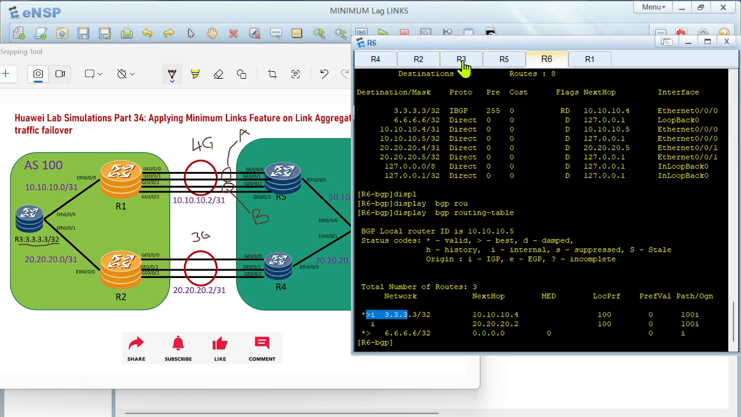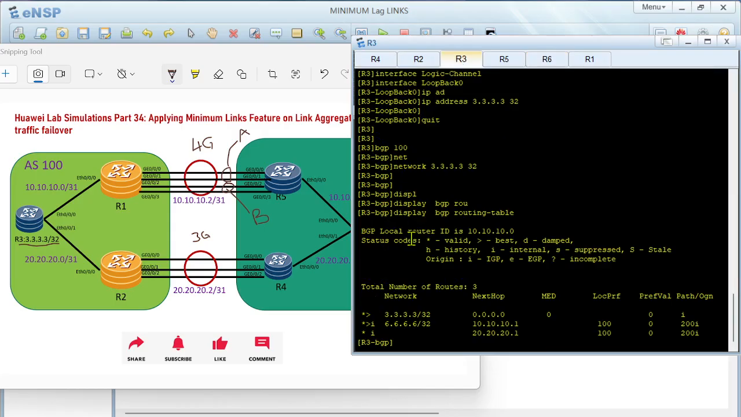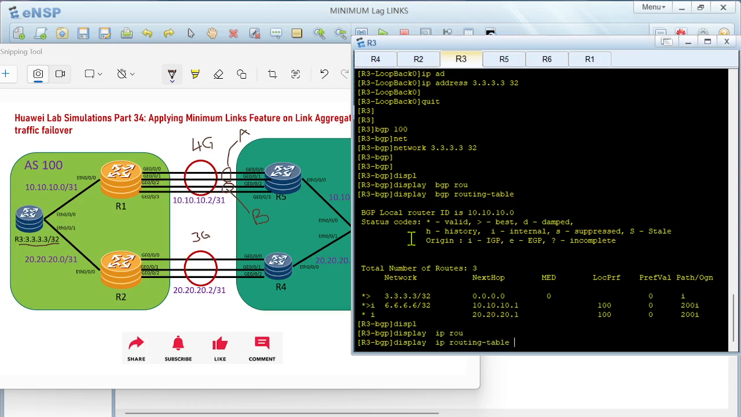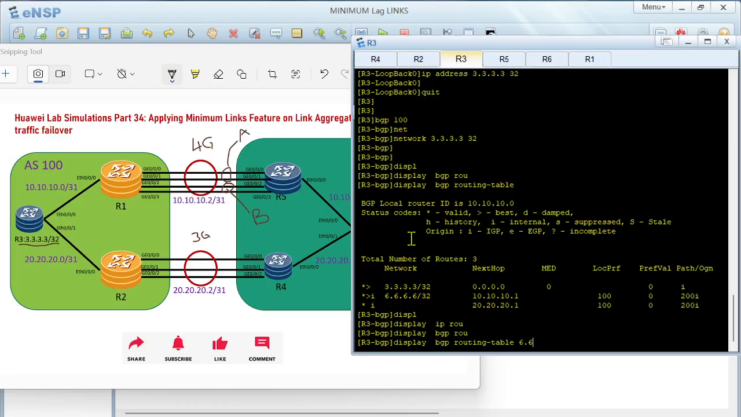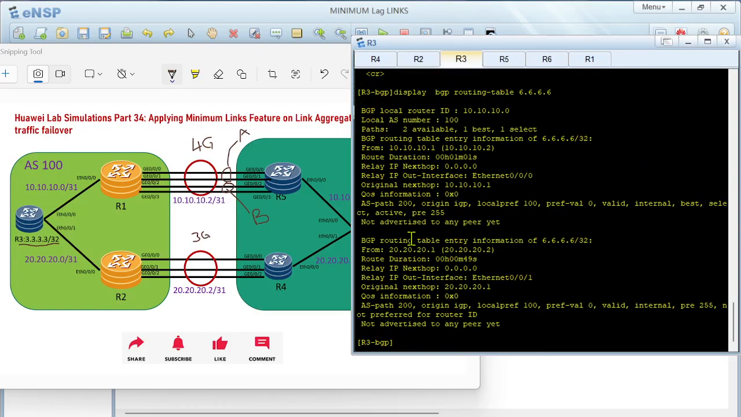So on R3, we expect also to have, display BGP routing table. You have the two routes. If I display IP routing table, let's check the BGP routing table. Display BGP routing table 6.6.6.6. You can see that we are preferring the upper path because of the router ID. So this one has a lower router ID.